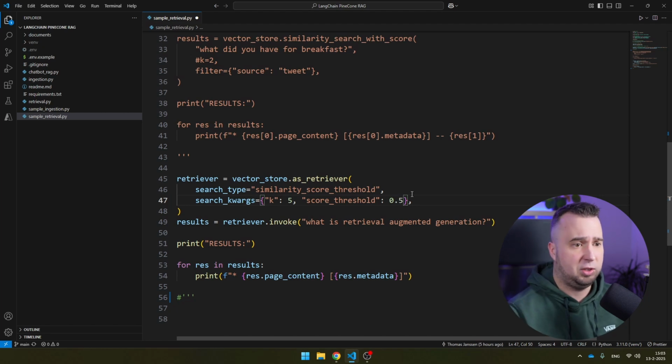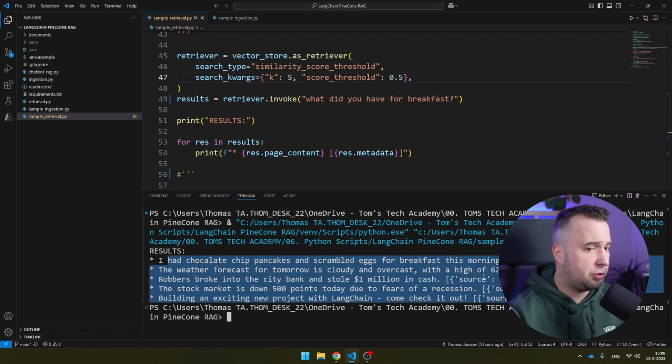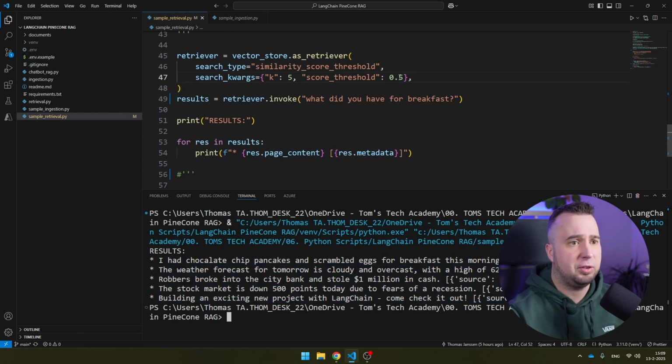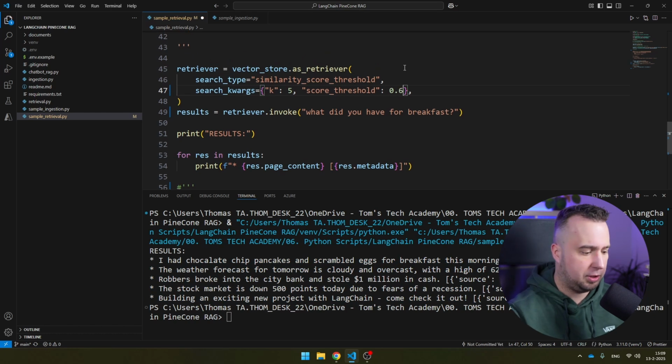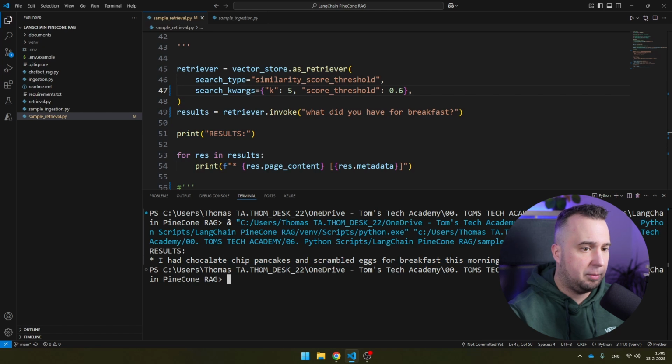I'm just going to go with 0.5, and I'm going to ask the same question, and now you will see that we only get relevant answers. So let's try this out. And now you will see that even with the score threshold on 0.5, I still get a lot of records which are not really relevant. And this is probably because I left out the filter. So let's change this one to 0.6. Let's run the script again. And now you will see that we get only 1 result back, which is the relevant one.